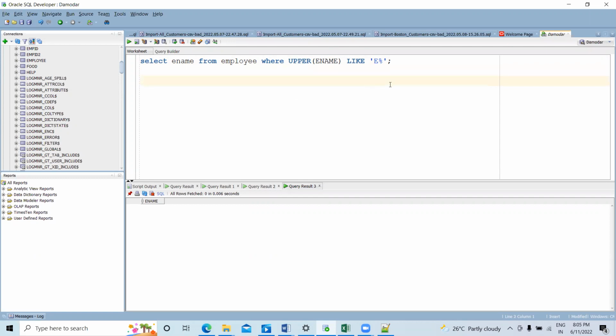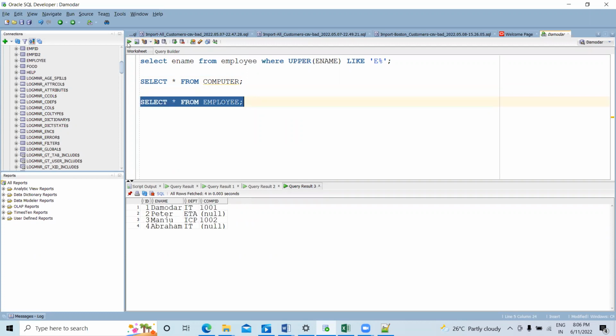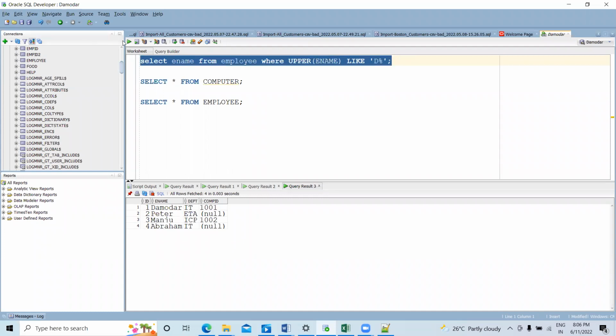It seems my employee table doesn't have any name which starts with E. So let me do something with D. I've given upper name like D. Now I have got the employee name here.